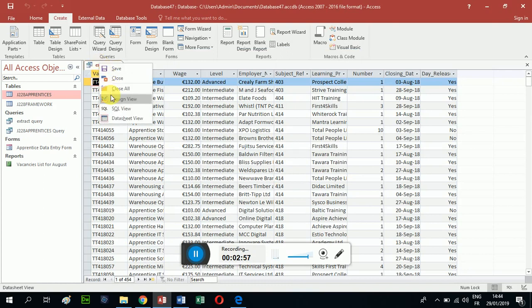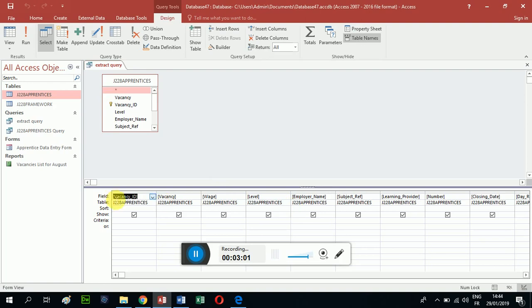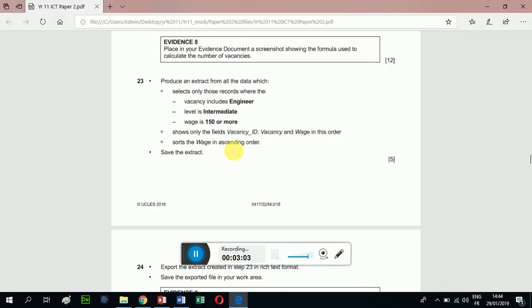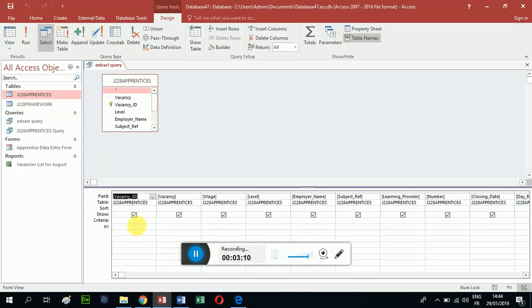Okay, don't forget. I'm going to go into design view now because I'm going to go back to my instructions. I want to see vacancy ID, vacancy, and wage. Okay, so I want to see vacancy ID. I want to see vacancy. I want to see wage. I will need level, but I don't want to see it. It needs to be invisible. And all the rest of these, they have to be invisible as well. Okay, just gonna make sure that I have them all unchecked.